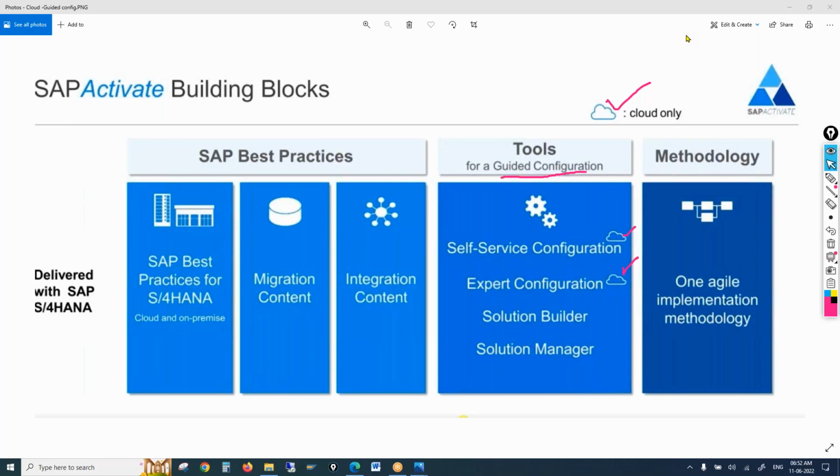But in the cloud, we just discussed it, right? Light customization is possible. Forget about development. We cannot do any development. Only customization is possible, right? On the cloud, there is no development. So again, here on the cloud, we have two tools. One is self-service configuration. This is where as a consultant, we can do the configurations and customizations, whatever you are allowed to do on the cloud, under the guided configuration. But there is also something called expert configuration.